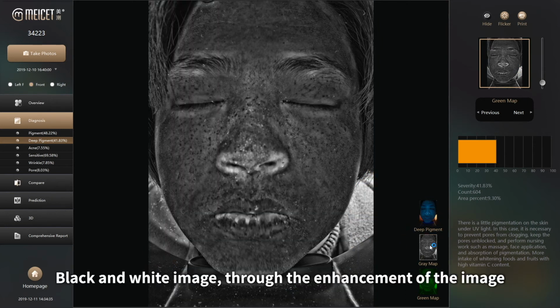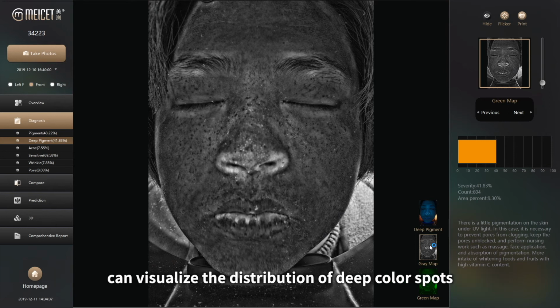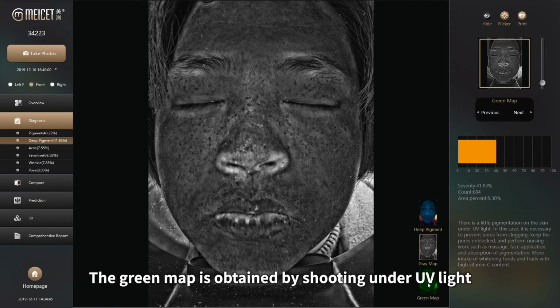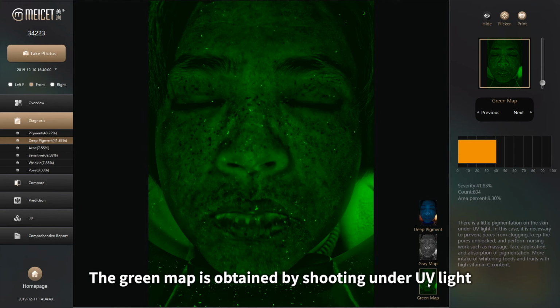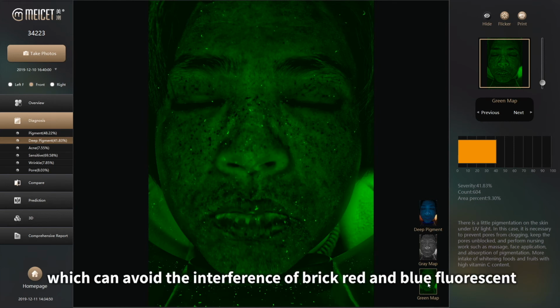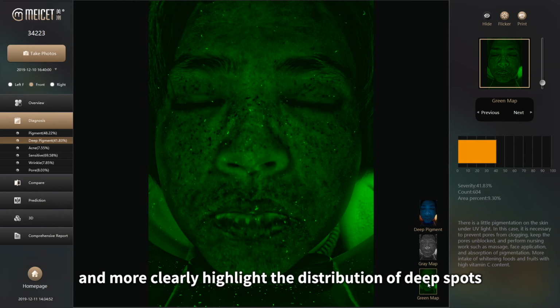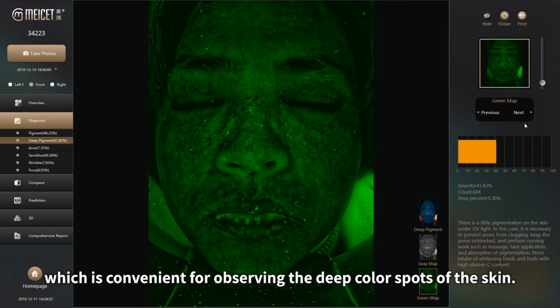The black and white image, through the enhancement of the image, can visualize the distribution of deep color spots, which can be used for comparison before and after treatment. The green map is obtained by shooting under UV light, which can avoid the interference of brick red and blue fluorescent dots in the blue picture under UV light, and more clearly highlight the distribution of deep spots, which is convenient for observing the deep color spots of the skin.